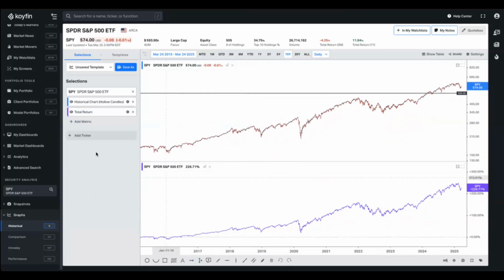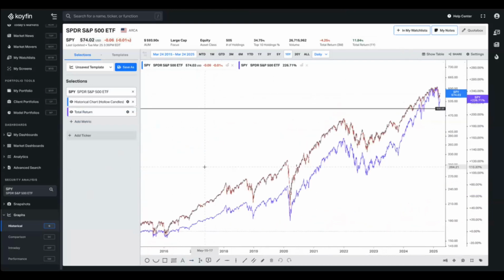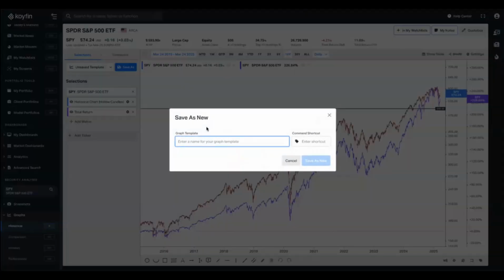So Naveen, depending on how you want to look at these, maybe you want to look at them together. You can also combine them. If you wanted to combine them, you can combine them here. That's one way to look at both of these on the same chart or the same axis. You could also save this as a template. So if I save this as a template, I would save this as price and total return.